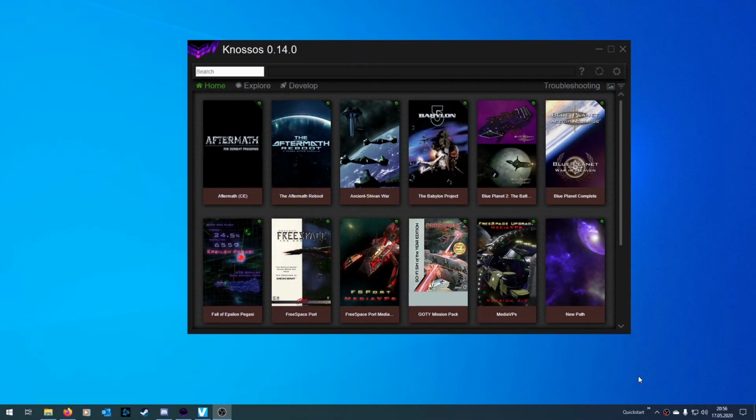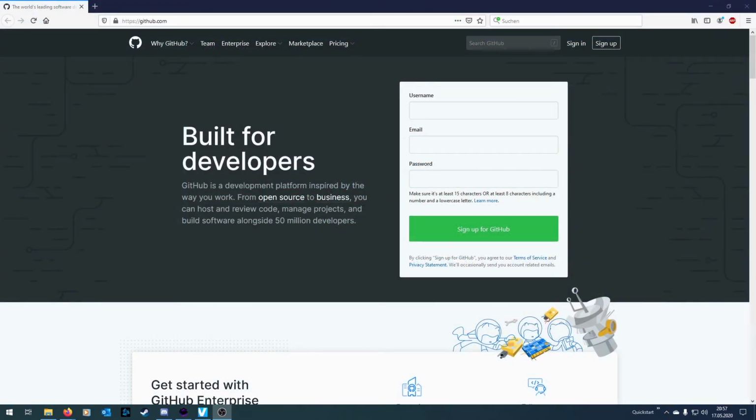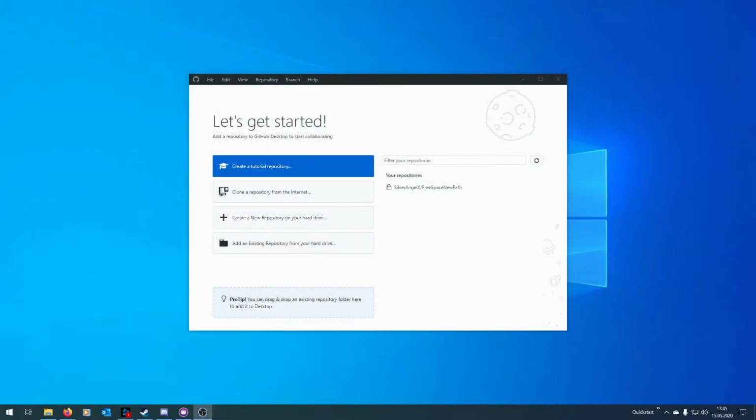Before we start, you should have three things prepared. First of all, you should have installed Nossos and FreeSpace Open. Second, you should have created a free GitHub account at github.com. And third, you should have installed the GitHub Desktop App. When you start the app after the installation, it should look something like this.